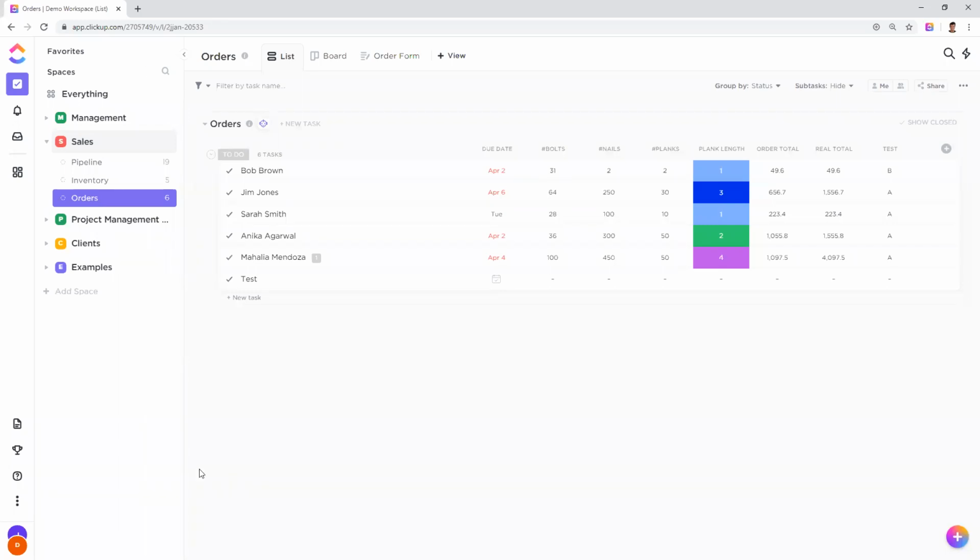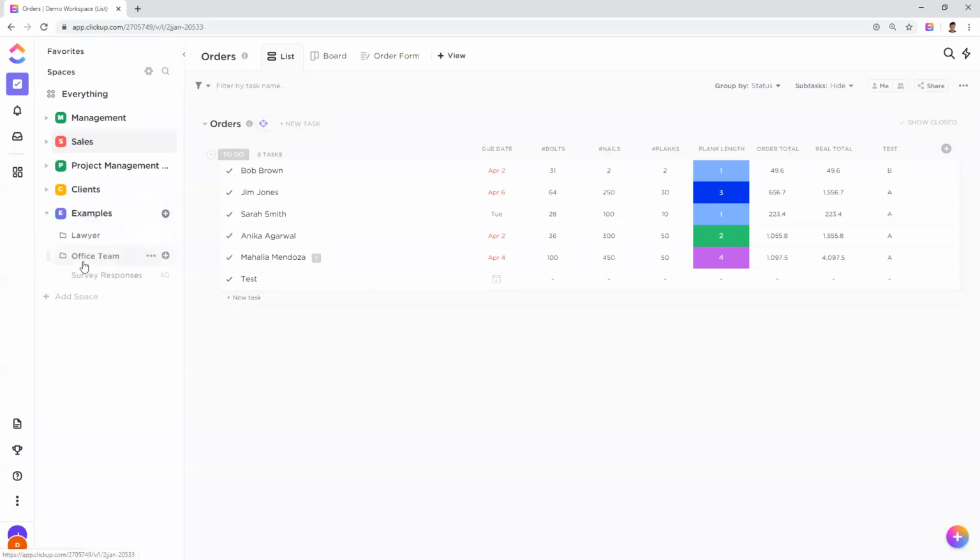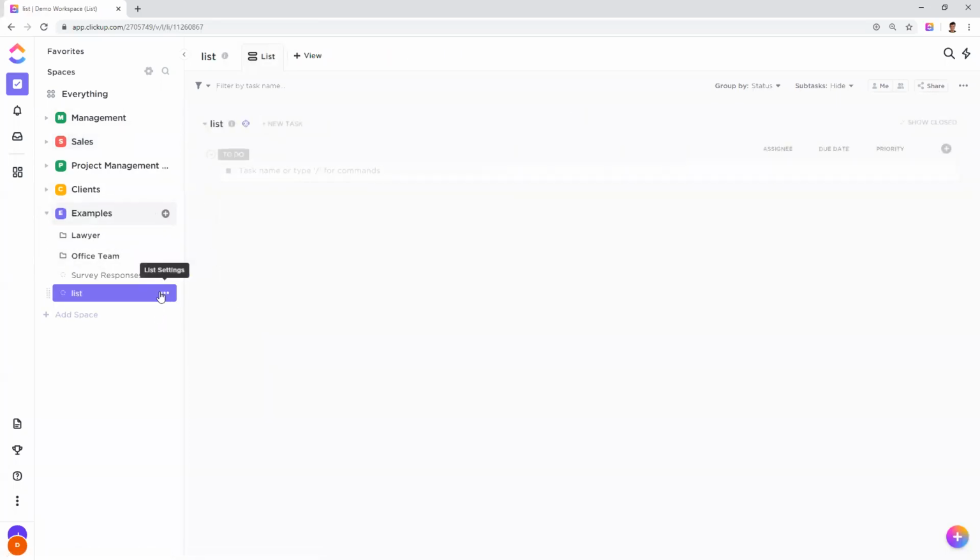Okay, so now first of all, I want to go through a basic example. So let's go into my example space here. I'm just going to create a new list. So one of the most common ways of using forms is a ticketing system.